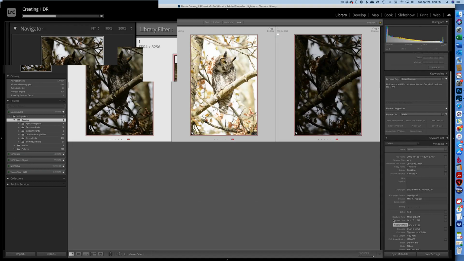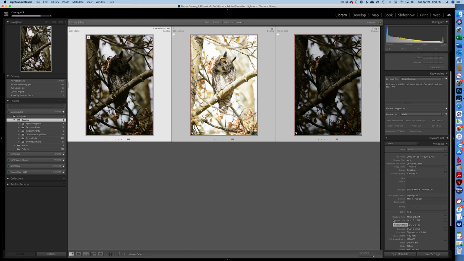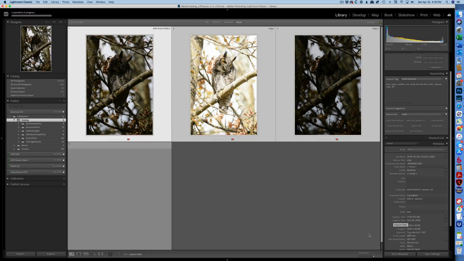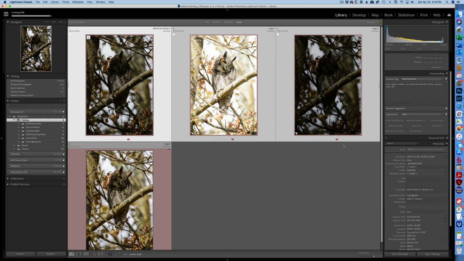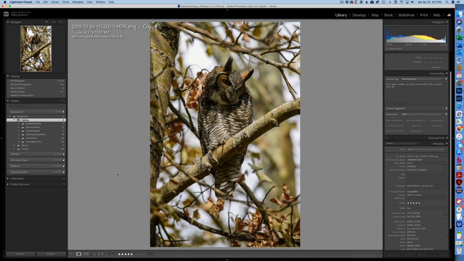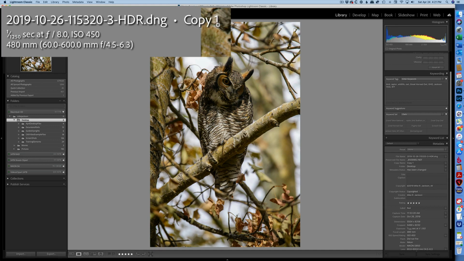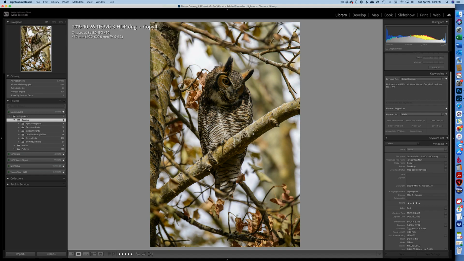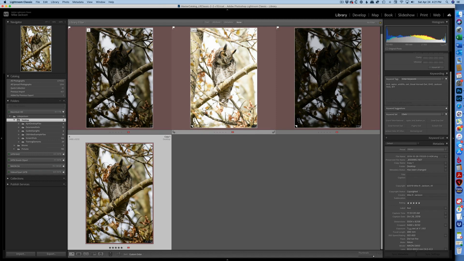And there'll be a creating HDR dialog box in the upper corner, and a few seconds later we'll have a DNG version of this HDR image. There it is. Now I'm still on the grid view. If you double click on the new image that we just created, you can see that it's a fully editable HDR DNG, and I'm not sure why the copy one's there, but it's still the same image with a lot of adjustments, presettings already applied to it. And hit D for develop.